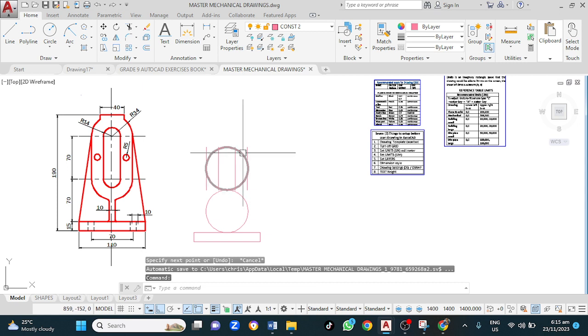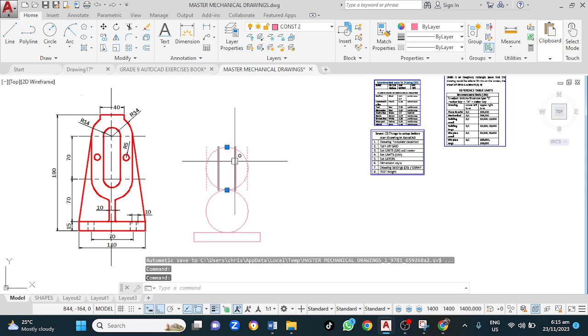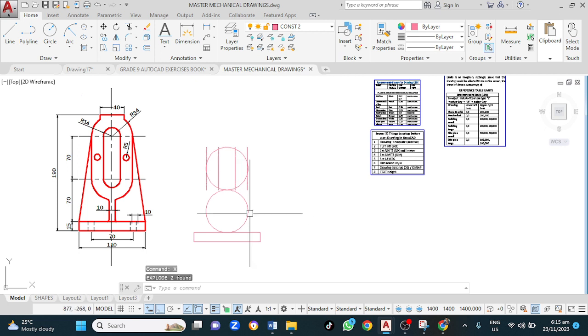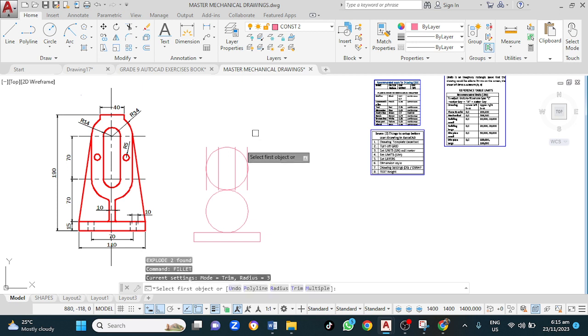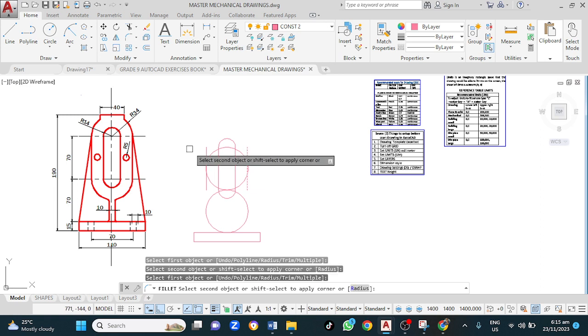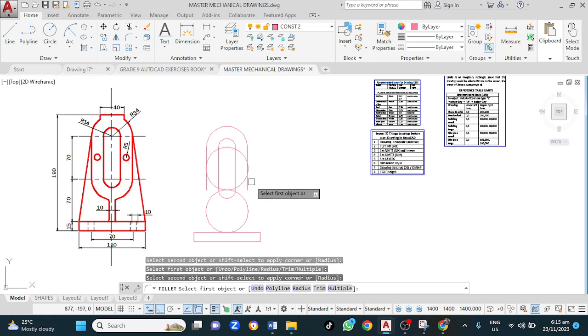Escape. Now I'm going to explode this. Click that, type X for explode, enter. Then I'll be using fillet, F for fillet, enter. Then left click this end, left click that end, that is done. Space bar to reactivate. But I need multiple, so let me click M for multiple. That. Here, there, here, there. That is done.